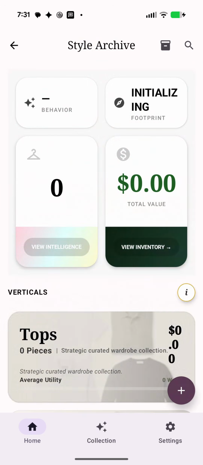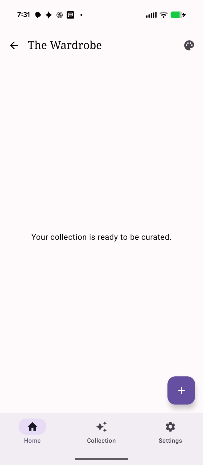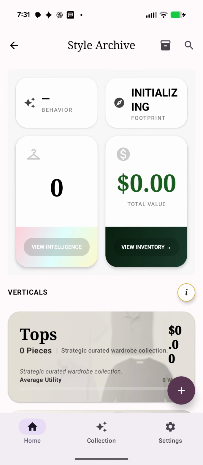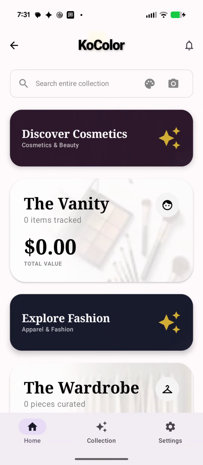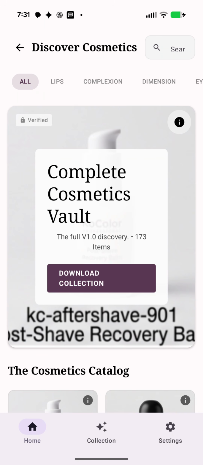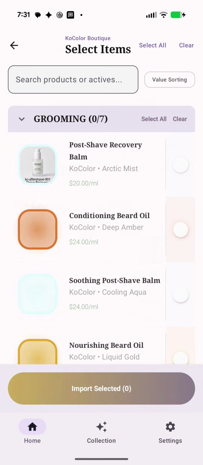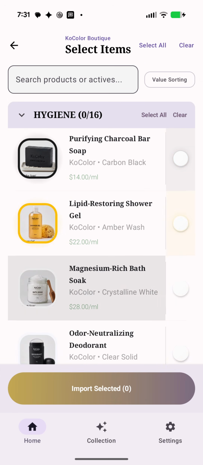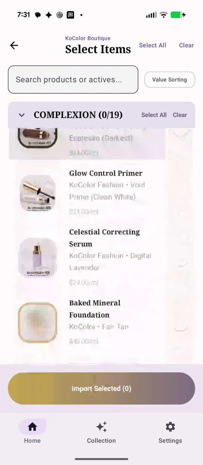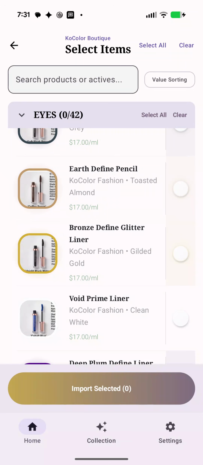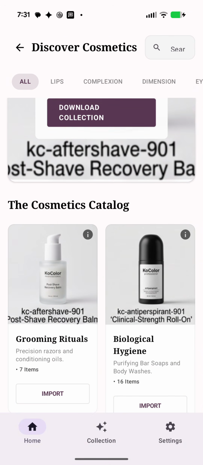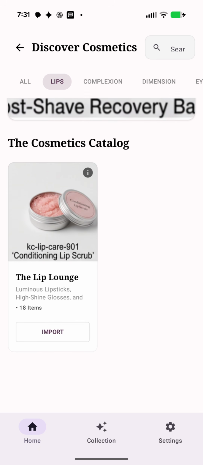Now we need to know what kind of cosmetics you have, and see we have nothing in our inventory, but we make it very easy for you to add a lot to the inventory. Again, we have nothing in our wardrobe, we have nothing in our inventory, but with a couple simple clicks, we can populate the whole thing. So when you go to Discover Cosmetics, we have 227 items that you can go ahead and add to your inventory. You probably have things that are very similar to this.